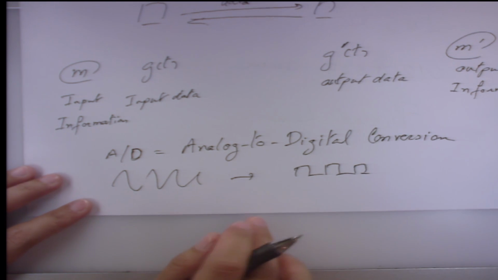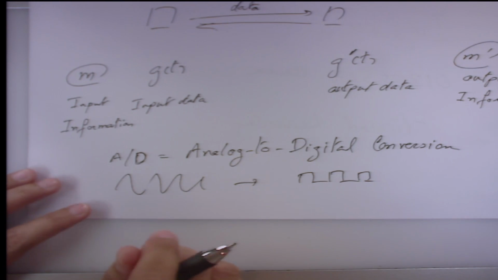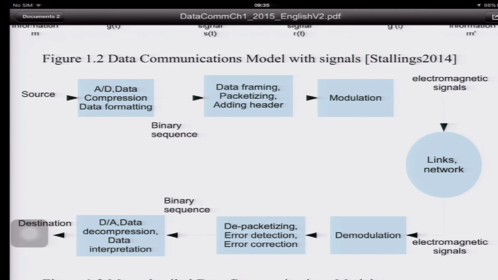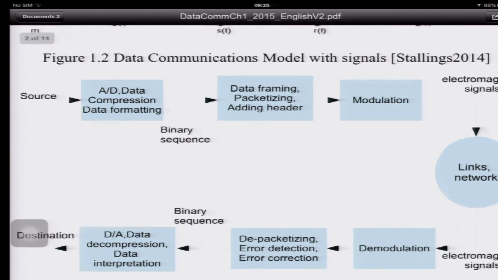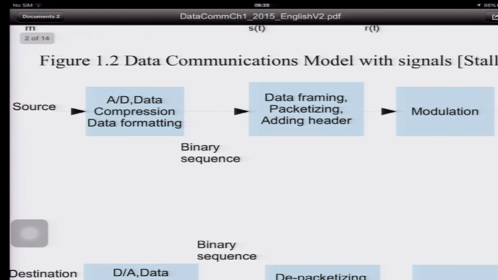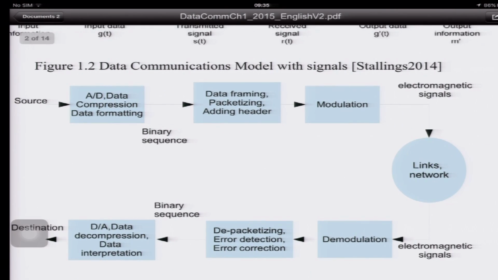So this is A to D. But if your signal is already digital, you don't have to do this. So you don't have to do A to D if your data is already digital. And we have data compression. Data compression is that if you have a lot of data and you want to make it less. We will talk about this later.